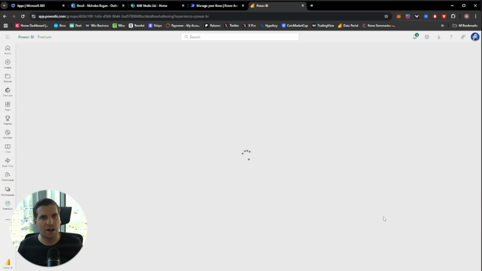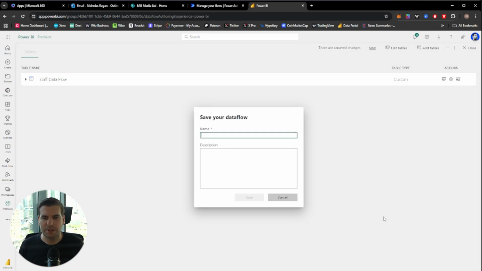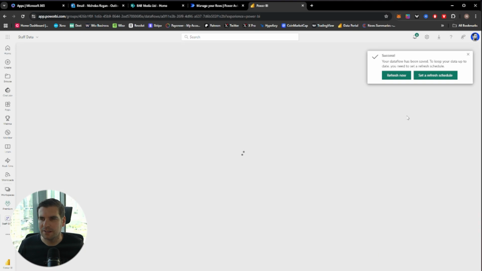You could basically ask it to update this data flow based on different criteria. You can go down a few different routes at this point in time. Let's just give this a load and see what it comes up with. So it's asking us to save the data flow. This is going to be staff data. Okay, I could give it a description. I'm not going to, but you can get the idea. And that's going to basically save that, and we'll have our data flow right here.